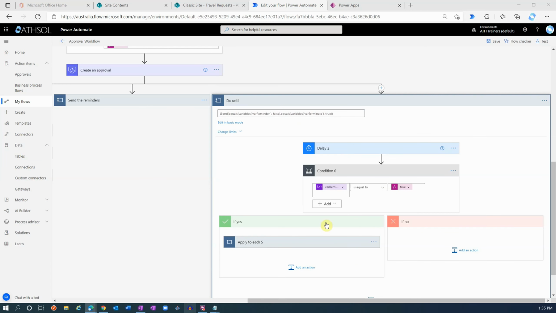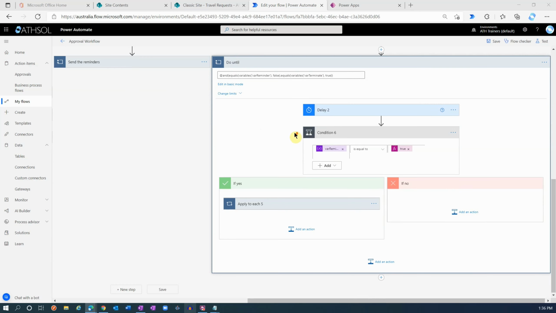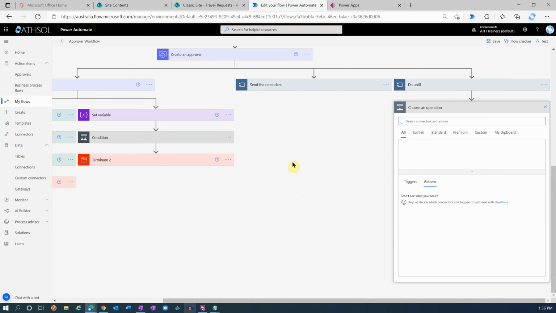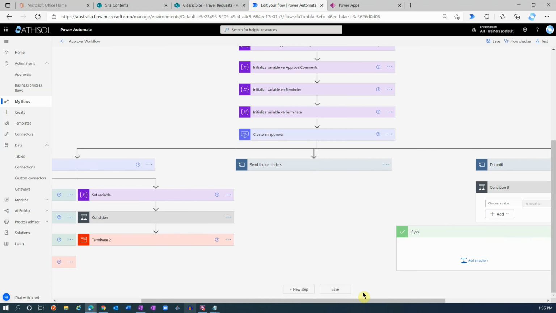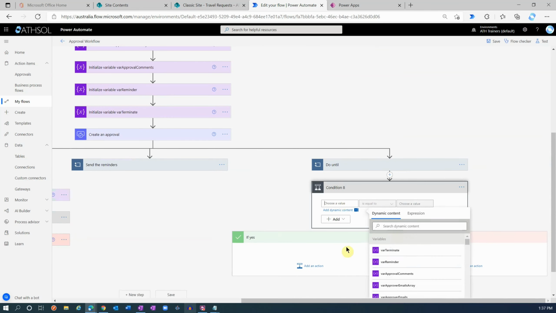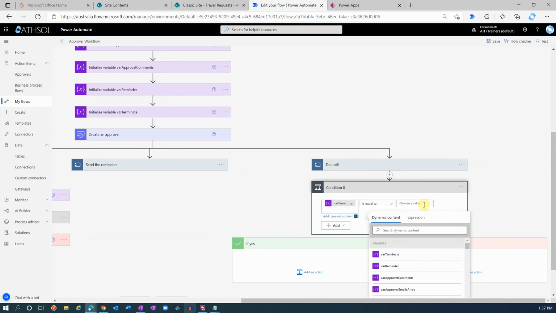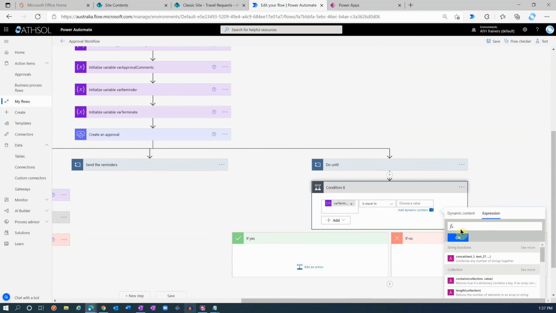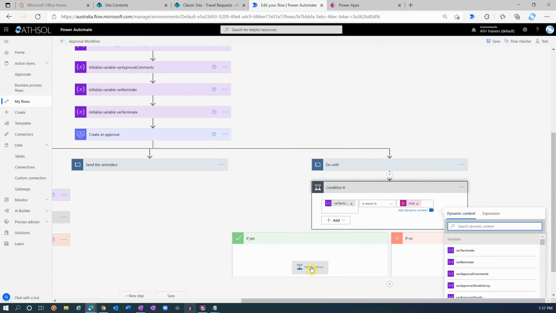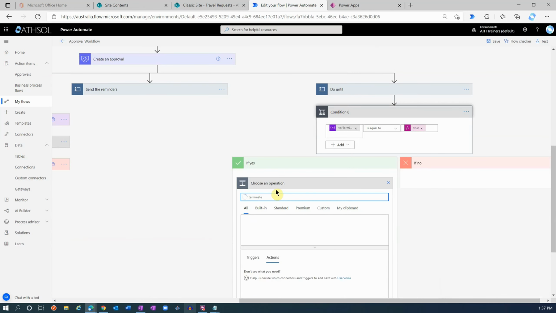So when the terminate variable becomes true, even though var reminder variable is false, the loop terminates as the condition has matched. And when the loop terminates, it comes out of this loop here. This whole loop structure terminates, and outside this loop, we will add an action and we will add a condition. And in that condition, we will check the var terminate variable again, and we will check whether the var terminate variable is true now. Okay, if it is true, then we will say terminate the whole thing.